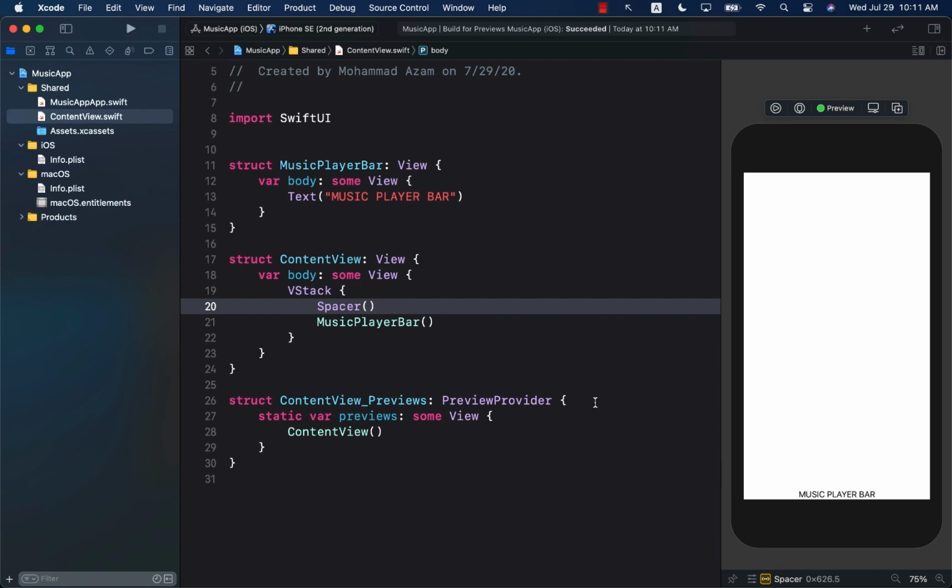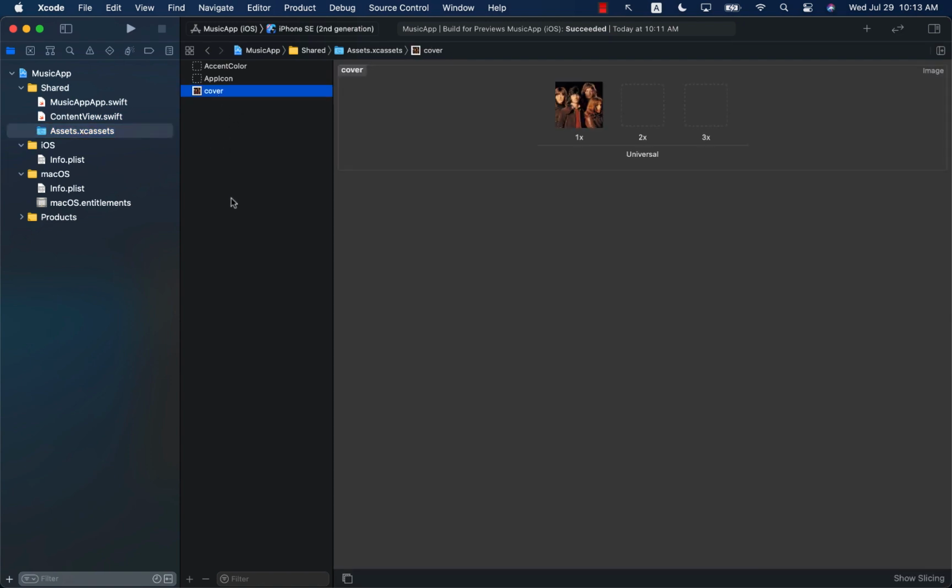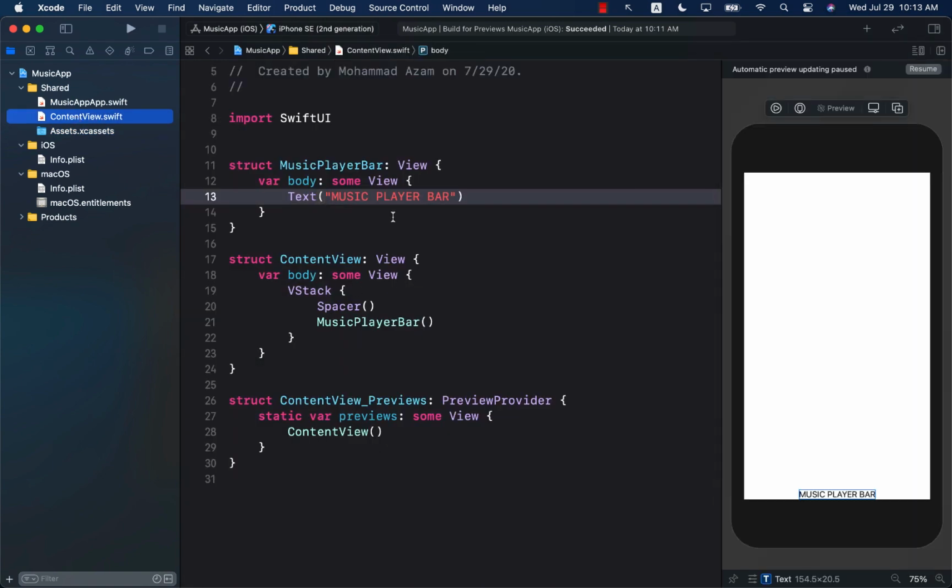Now obviously in our bar, as you have seen at the start of the video, we need the cover image, we need the text also, we need the play button and the forward button, and all of those different things. All right. So the first thing that we will start with is the cover, meaning the image of the particular music that we're listening to. Now I have already added one of the images. You can see over here the cover image that we can actually use. So let's go back to our music player bar, and I'm going to use that image.